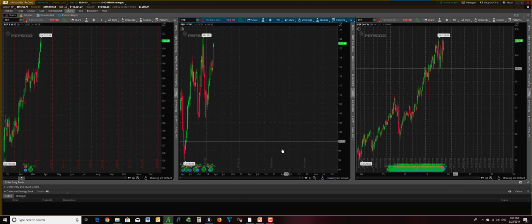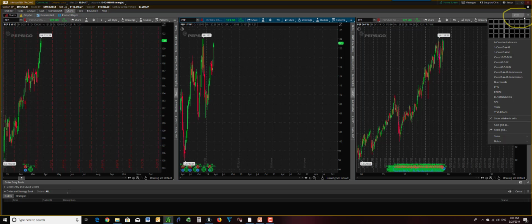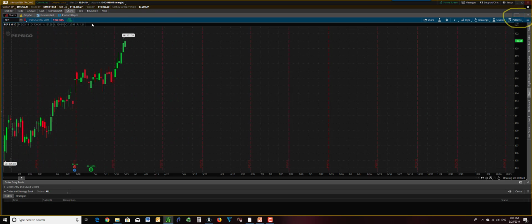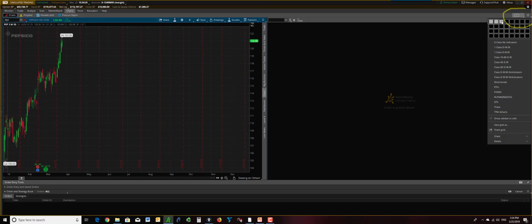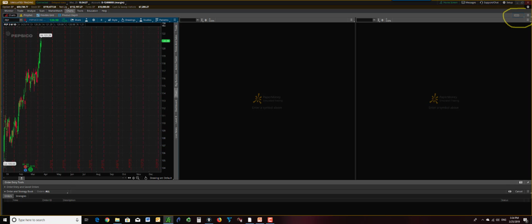Now, once we have your chart, let me show you how you can have more than one chart here. See here in the upper right corner, I have 3 little boxes. If you only have one, here's only one. Now, if you want to have 2, you just put the next one. Now you have 2. If you want 3, you put the third one. Okay, so now we have 3.